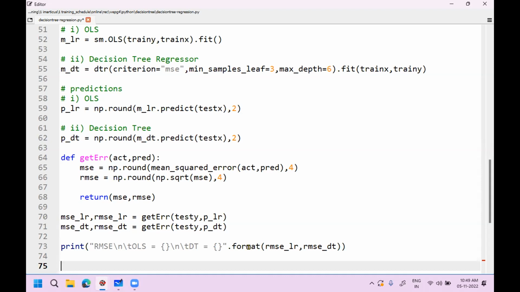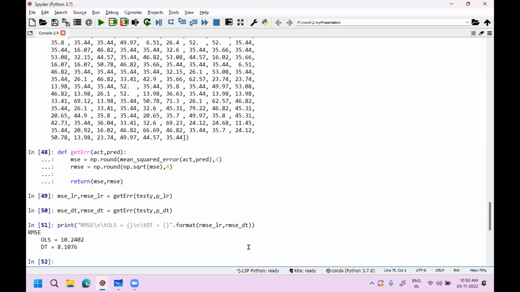Can I conclude decision tree is the better model? No. OLS 10.24, decision tree 8.10. Can I conclude DT is a better model? It is less. But we have not seen the results. We have only checked the errors. But what about the actual predicted value? Have we compared those things? So let us see how the values are.